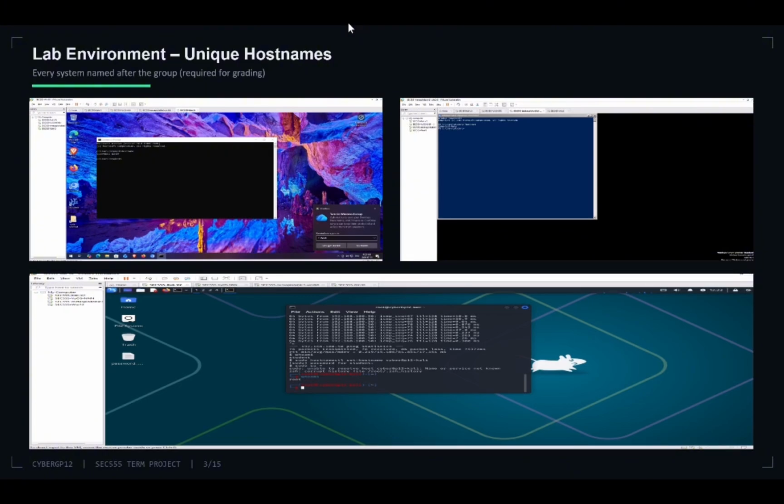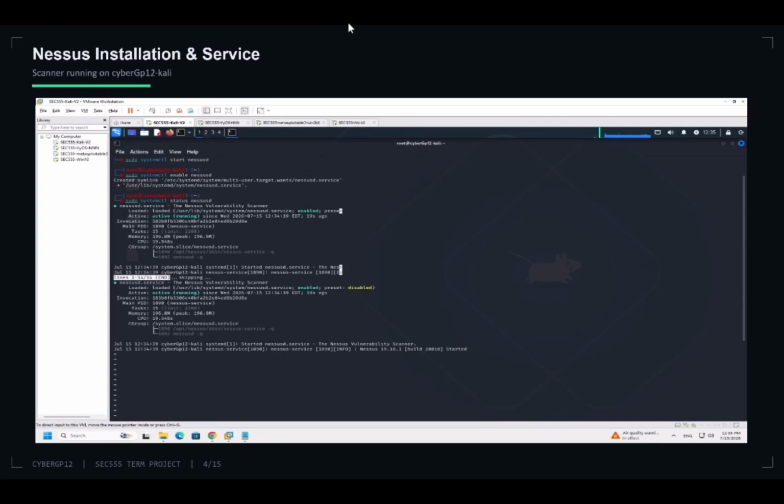screenshots. For vulnerability assessment, we installed the Tenable Nessus application on our Kali Linux system. The purpose was to identify vulnerabilities on our Metasploitable target. After confirming Nessus was running correctly, we performed a vulnerability scan and analyzed the results from a defender perspective.